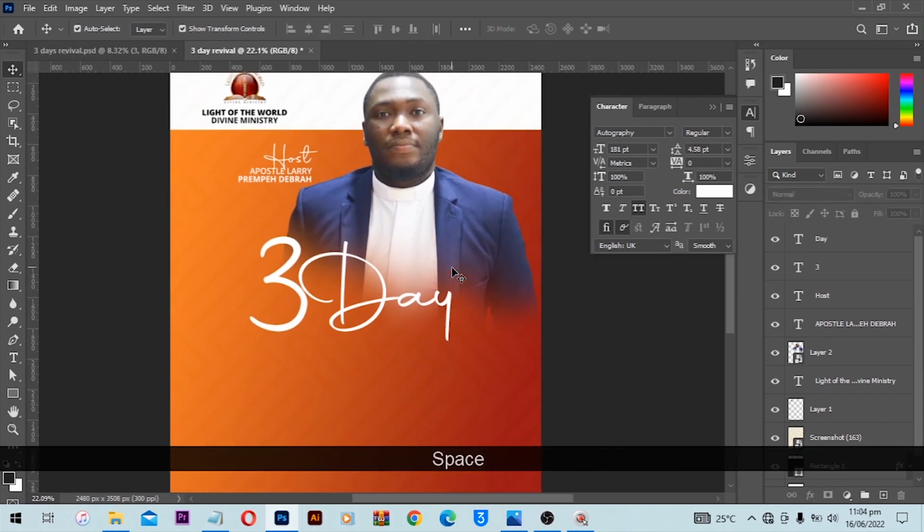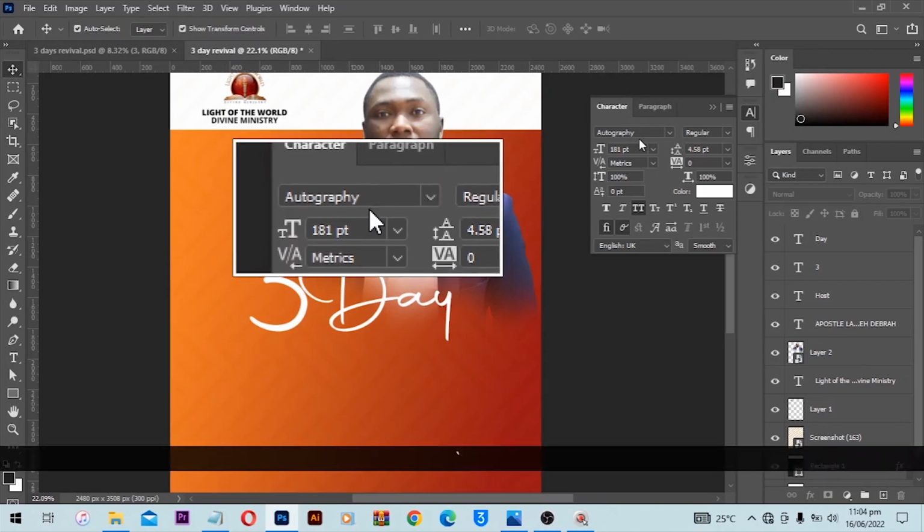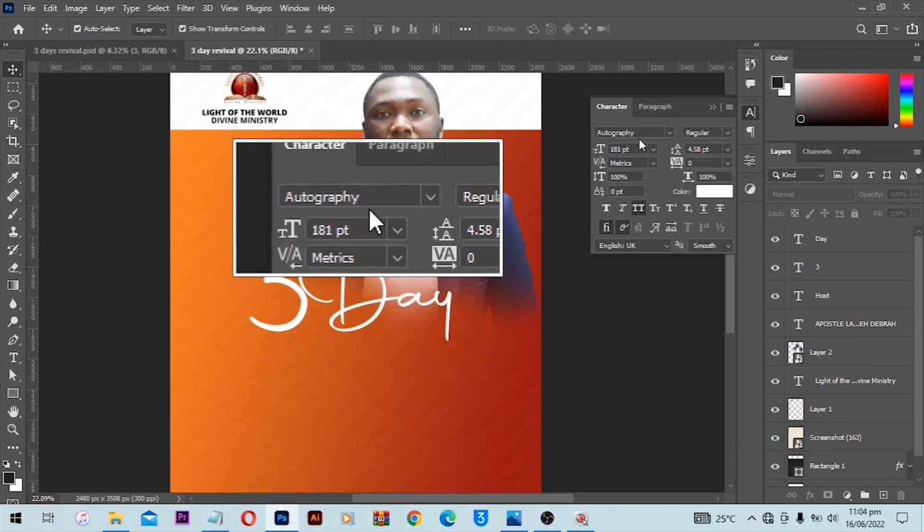Alright, so when I add my text, this is something that you are going to get. All you need to do is fine-tune the small details so that you can get a great result, and you can also note down the font that I used over here.